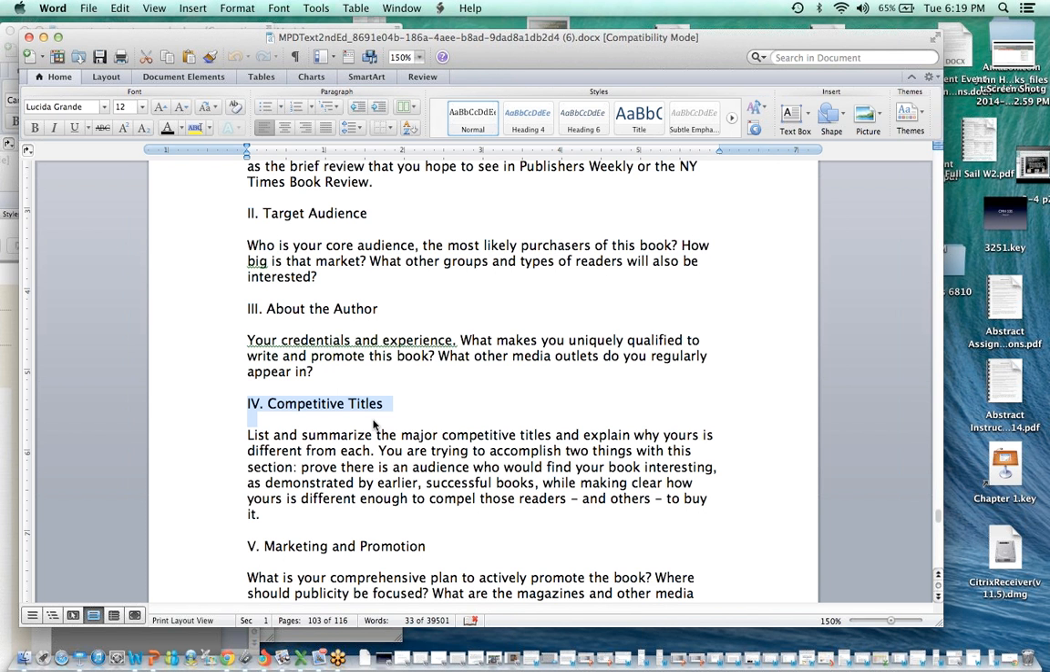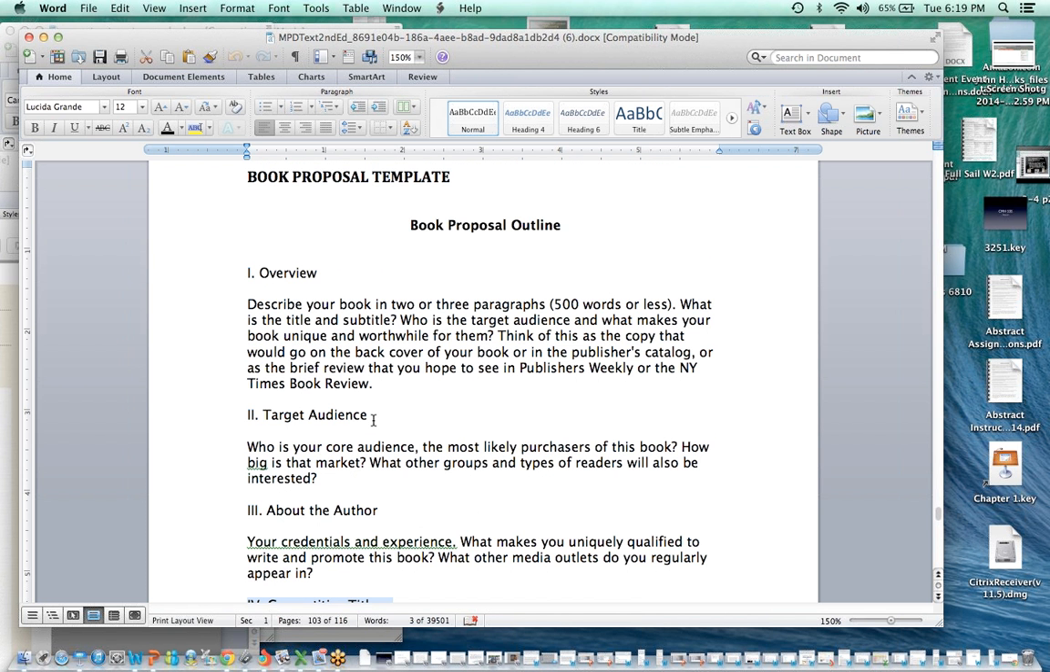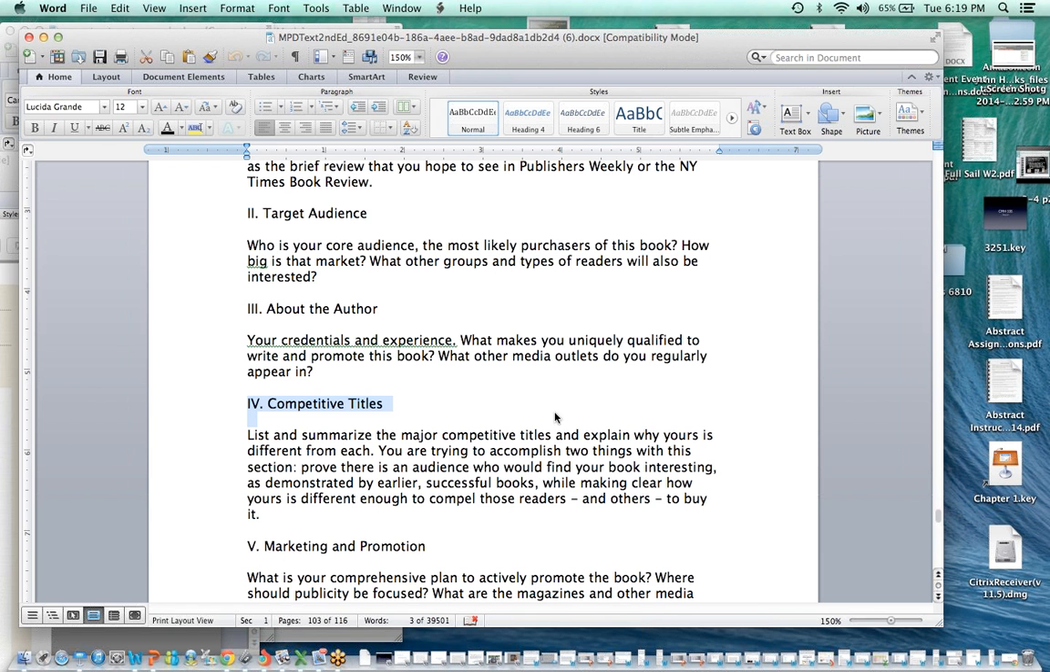Competitive titles. By the way, this does not necessarily have to relate to books. What I mean by that is, sometimes students will have a book idea and it might be about vampires, right?